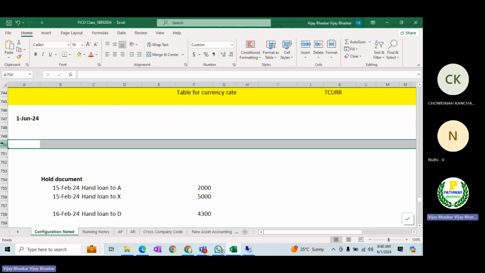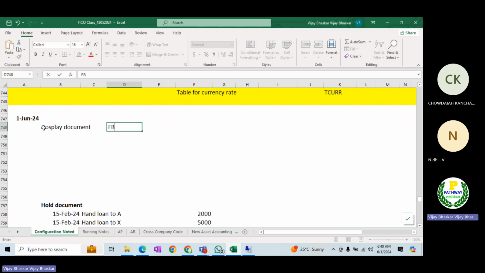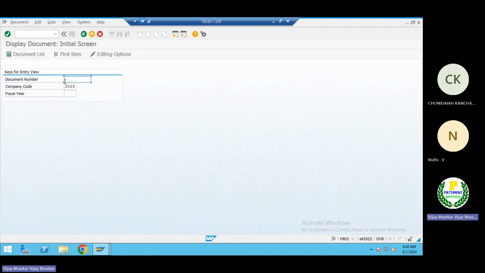So now what I will do is show how to display the document. The transaction code is FB03, which we have already seen. Type /n FB03, go to FB03, because, remember, please concentrate here.